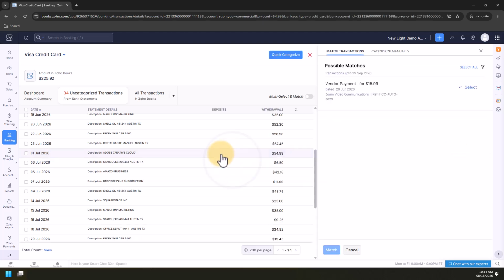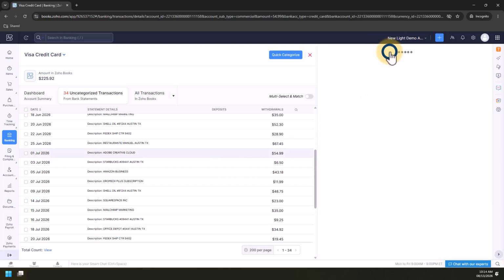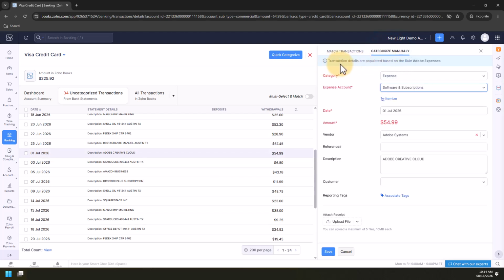If I click into it, and I click categorize manually, it will also pop up and say these details are populated based on the rule. So if there is something that you manually want to add to your rules, you can just simply click on it. It will populate based on what you have. Maybe you need to add a note in the description. You can do that here, or add a receipt maybe, and then you can save and categorize it that way.